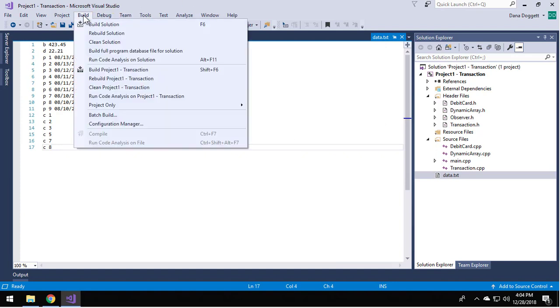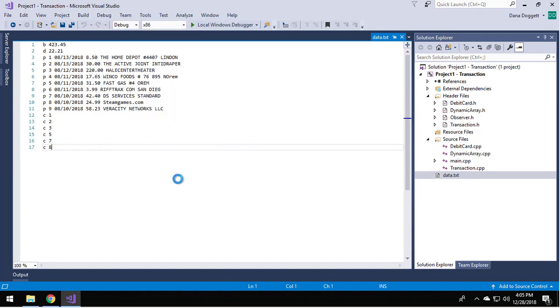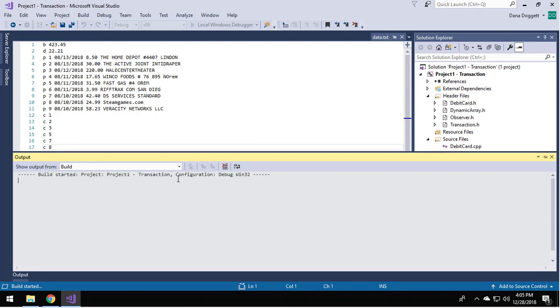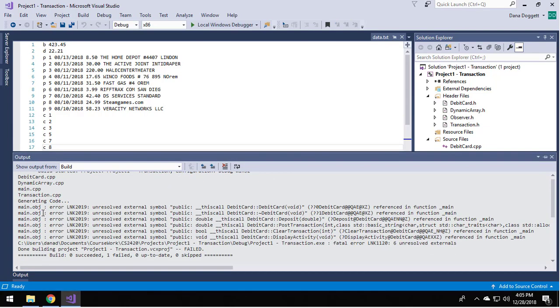So now if we try to go out there and build this project, build the solution, we're going to have a problem. It will compile, but it will not link. It's compiling all of its stuff, and I got all of these linker errors. I know that they're linker errors because it says LNK at the beginning. Unresolved external symbol, public, this call, debit card. Oh, there's my constructor for debit card, and that was referenced in main. What it's really saying there is that, hey, you promised me in your debit card.h that there was going to be a public constructor that took no parameters, and I want to use it, but you declared it there, but you never defined it.